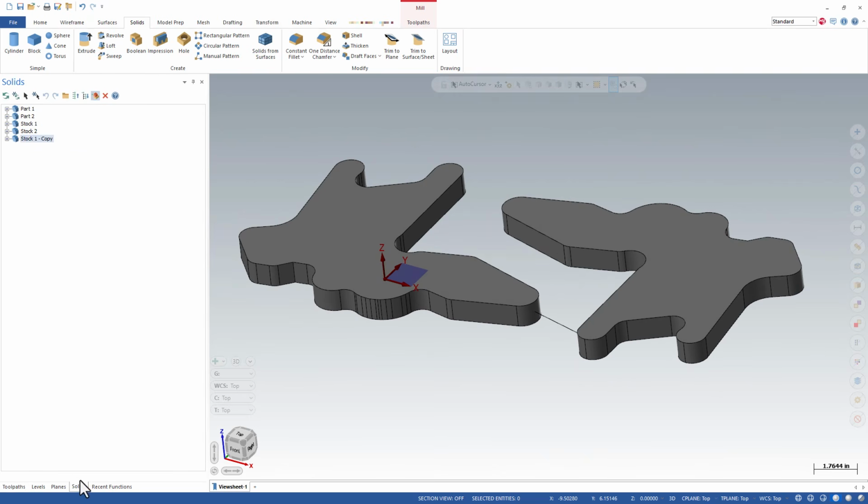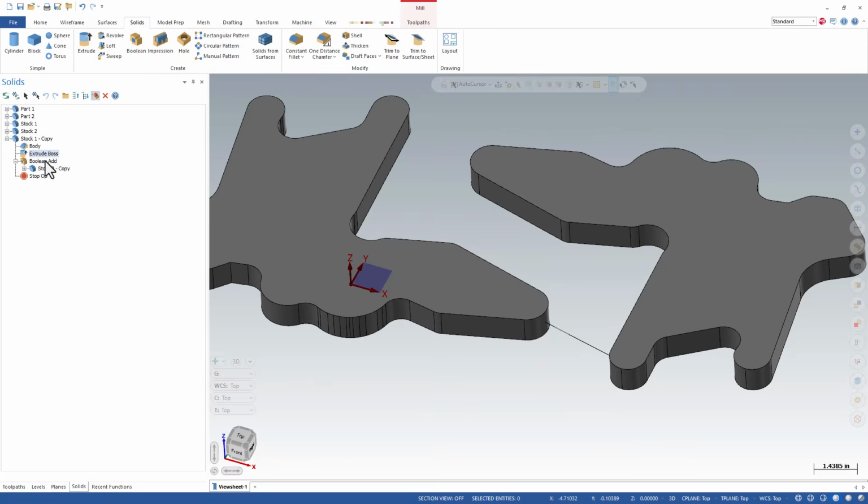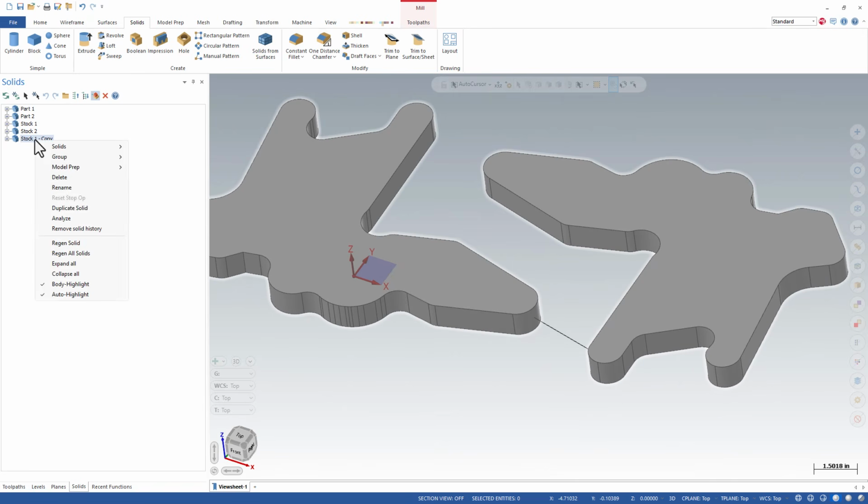And let's go to our solids tab. So here's the copy of stock number 1. And if we look inside of it, there's the body, there's an extrude, there's the Boolean, and there's the other stock. Okay, so let's now go and let's actually rename this.